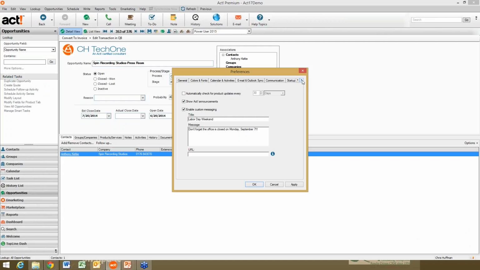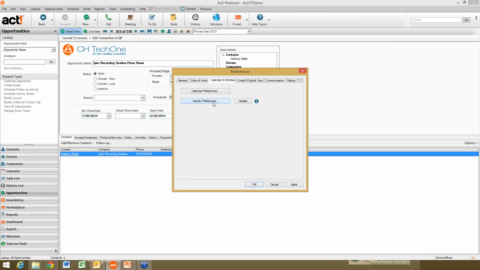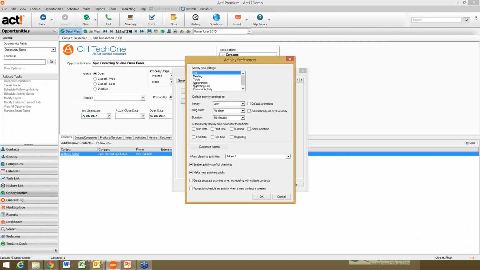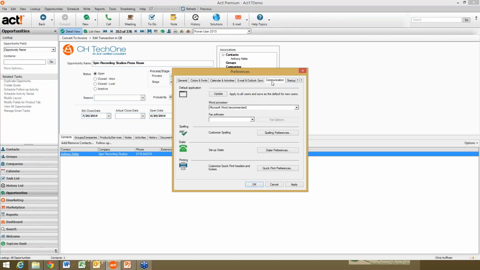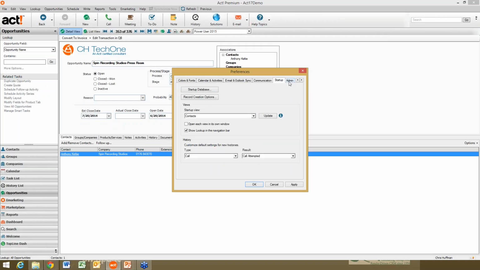We also have the ability now to do a number of different preferences as what we call global preferences. If I go to calendars and activities, all these activity scheduling preferences now you can set, and then you can hit update, and it's going to apply those settings to all users in the system. This used to be a user by user type of setting. Now you can update that and apply it to all users. You don't have to, but you have that option. You can do something similar with the word processor setting here, whether that's Microsoft Word or the ACT word processor. You can also do something very similar with the startup view here.